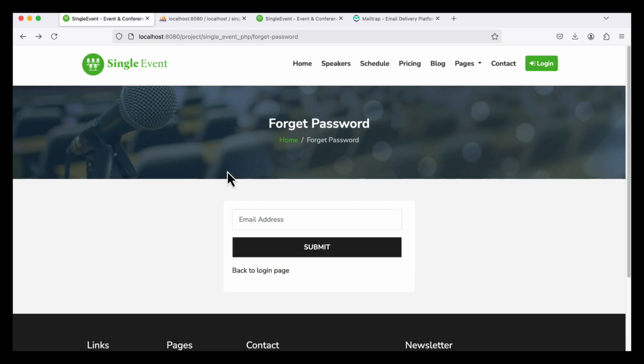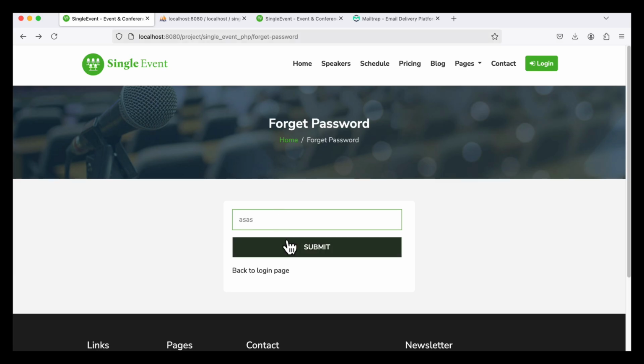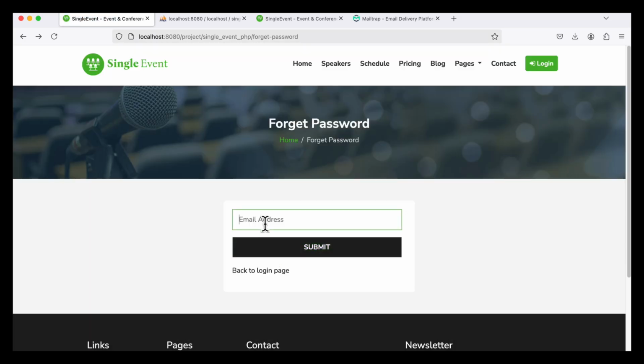So let's do that. Refresh, click here, you see email cannot be empty. If you give something, email is invalid. If you give a valid email but the user is not found, then it will show email is not found. If you give here smith@gmail.com and click on submit, you see the email is going to be sent.